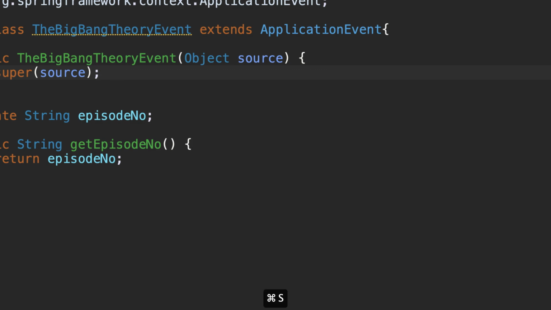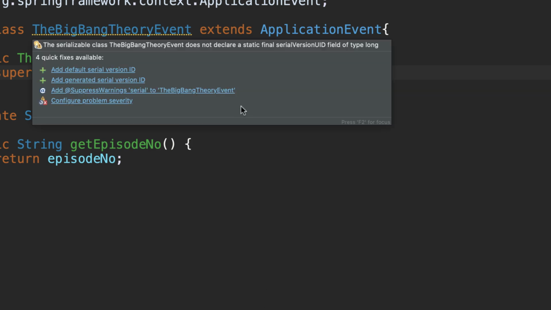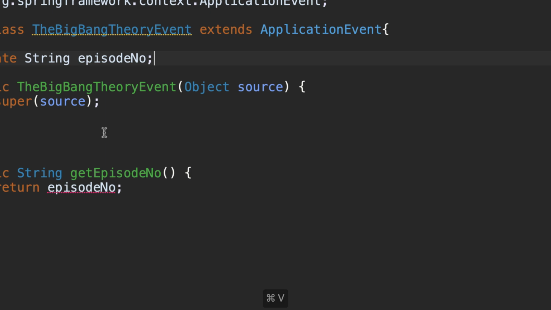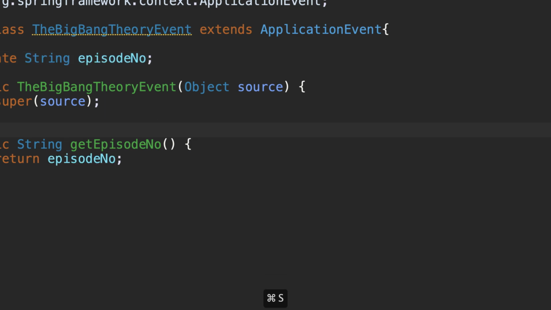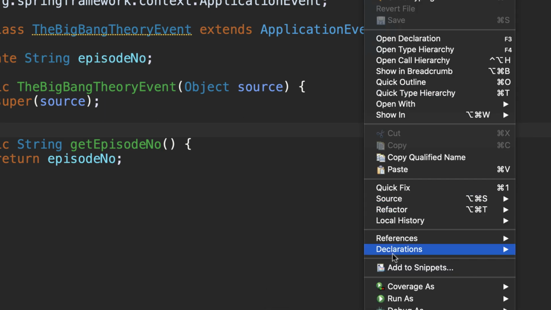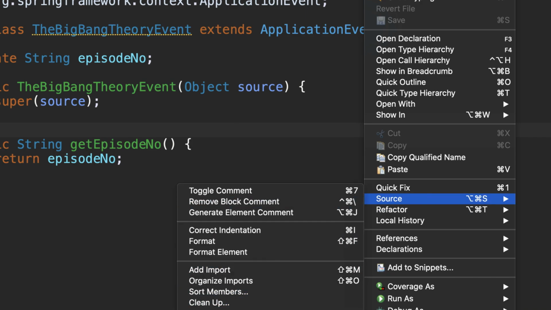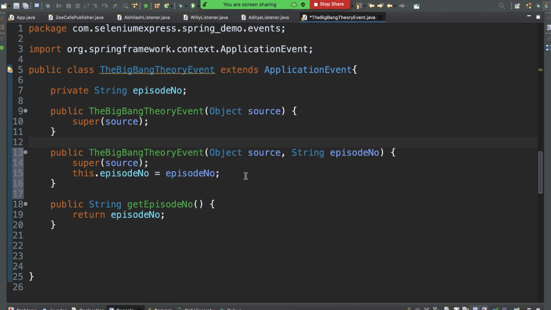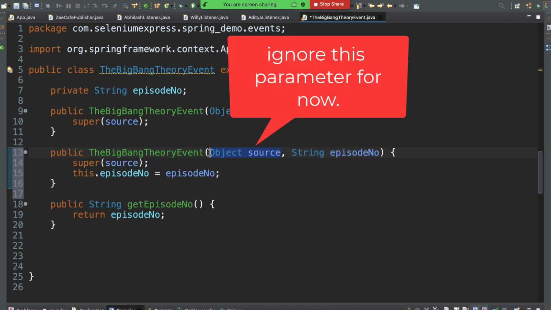Okay, so right now I will be creating one more constructor here to initialize this particular episode number. Okay, so imagine I have this variable and I want one more constructor. So I'll do right click, source, generate constructor using field, and I'll be clicking over here to generate, and it's going to create me one more constructor which takes source as a parameter, which is coming from the super class, and the string episode number. Just care about this right now. I'll be coming back to this object source, what it does.